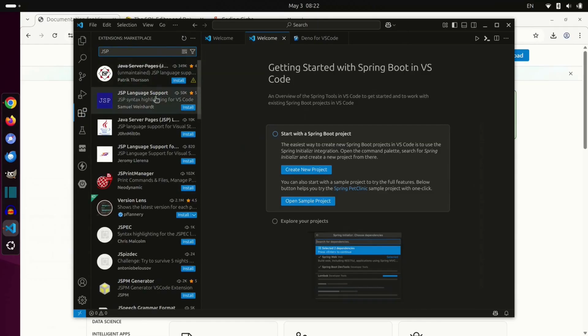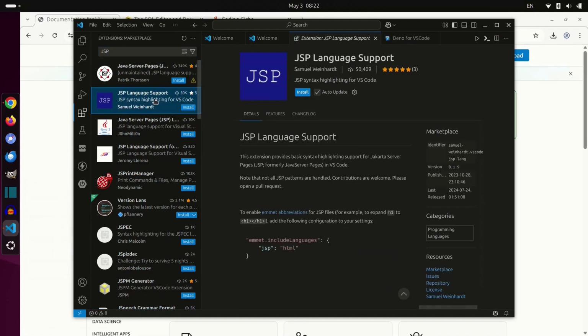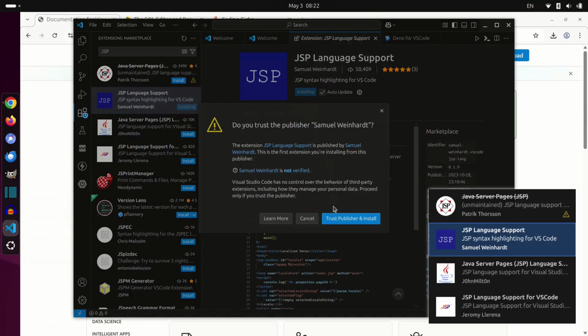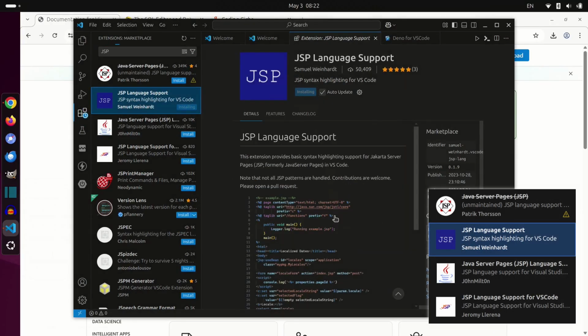If you develop with JSP, it is recommended to install JSP language support. JSP language support is an extension that supports Jakarta Server Pages, but other JSP support extensions are extensions that support Java Server Pages. Since Java EE has practically ended technical support, you must install an extension that supports Jakarta EE.